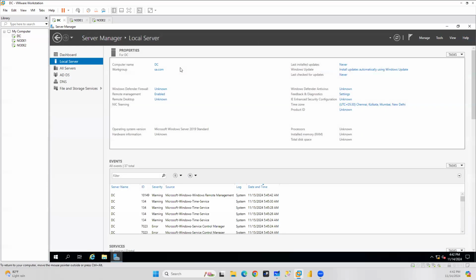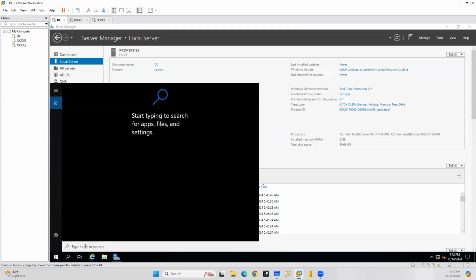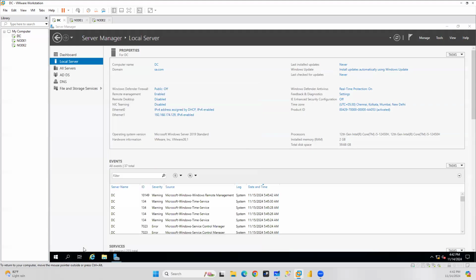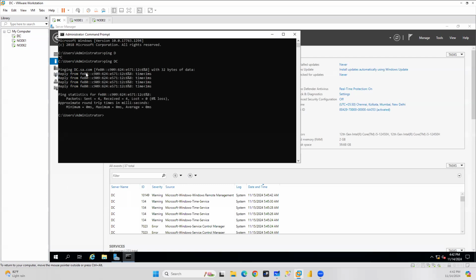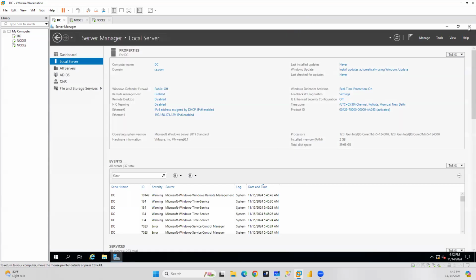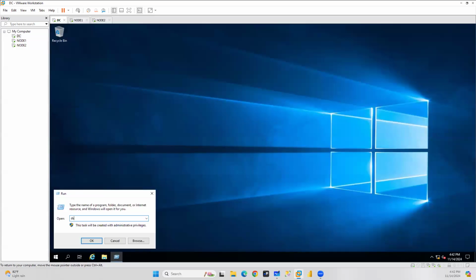Now go to the local machine. You will see your computer name and your domain name. If you want to check, go to CMD. If you ping DC, you will see server name dot domain name dot com. So you are going to see the fully qualified domain name. Now you can open Active Directory by opening dsa.msc.